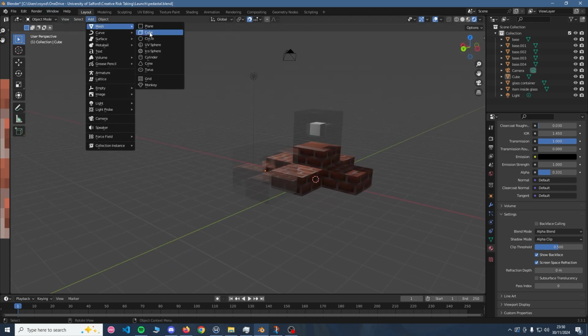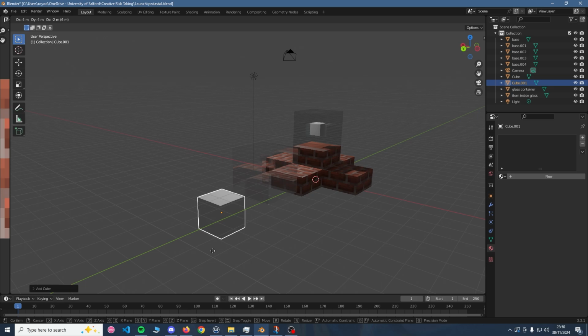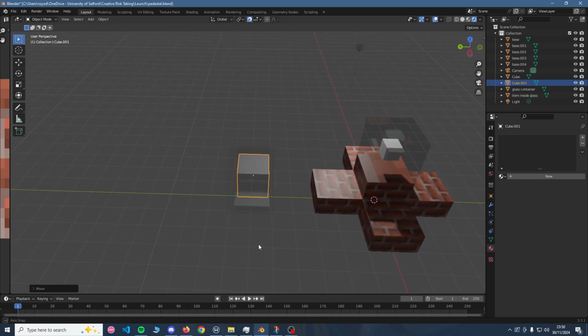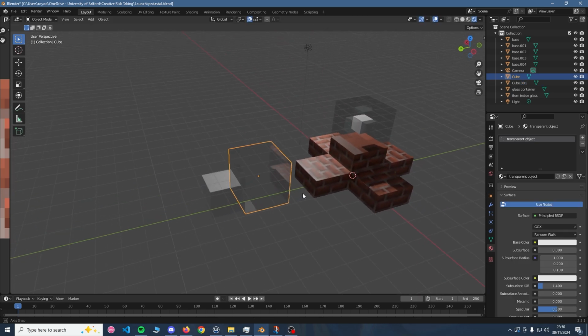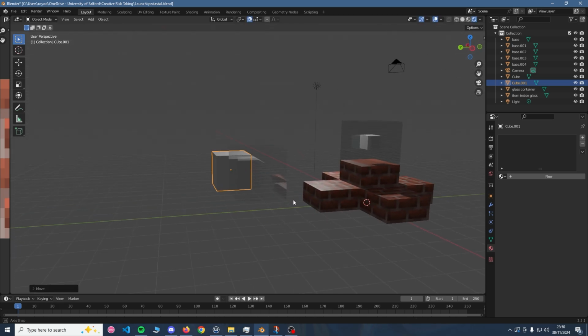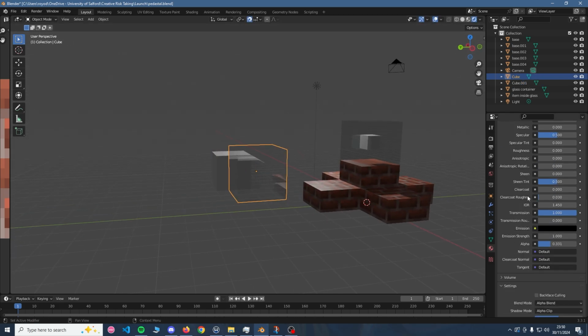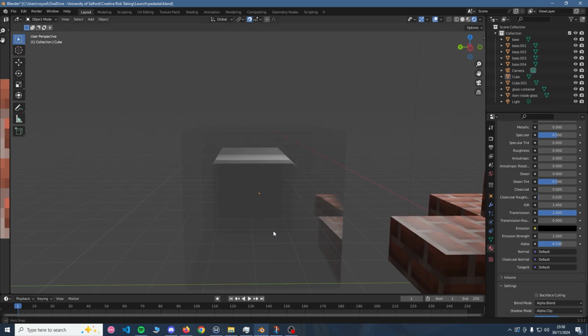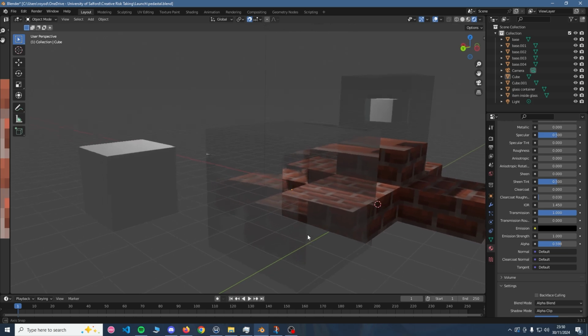So if I were to add another cube here, you can still see it. And then if you want it, okay, well, I know it's all the way down there, but you can still see it. And then if this needs to be slightly thicker so you can't see it as well, you can just adjust this.